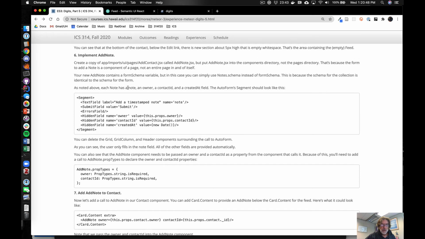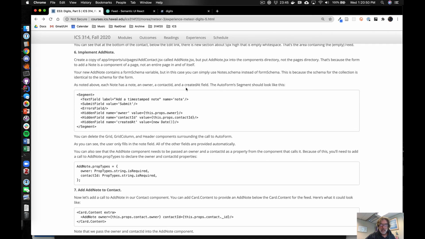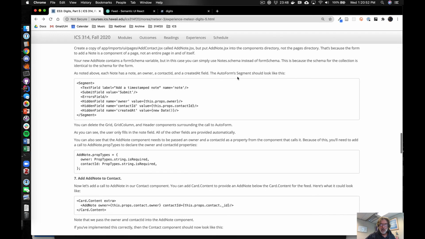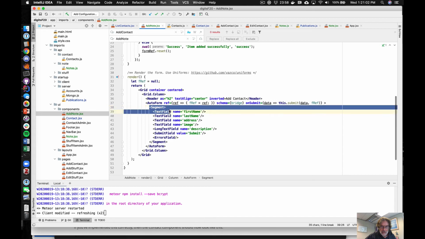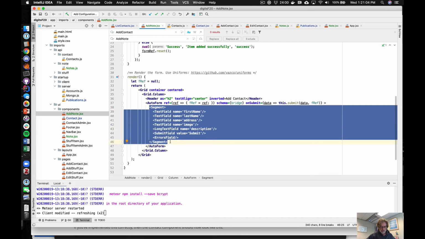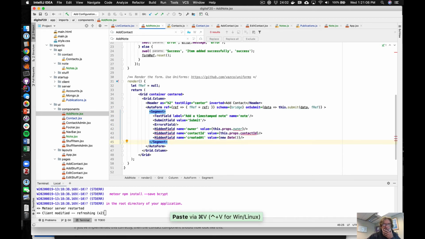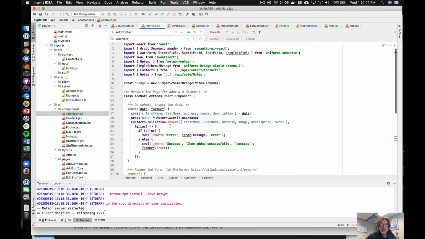As noted above, each note has a note, an owner, a contact ID, and a created at field. The auto form segment should look like this. So I'm going to copy this in there, and then we'll talk about what that is. So the idea is, actually, let me add this hidden field.